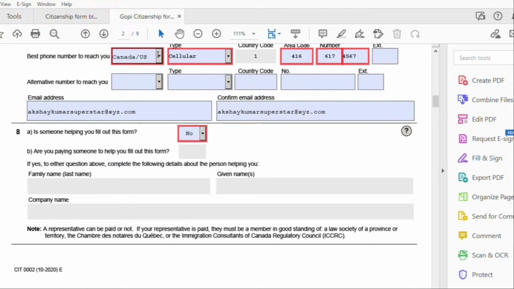Best phone number to reach you. I have chosen Canada/US. So this is the option. I have chosen this type of service: residence, cellular, business. Mine is cellular. I enter the country code, area code and number. So the country code for Canada is 1, and by default it comes once I choose this.